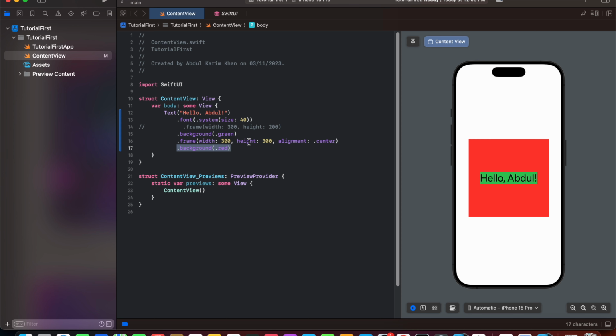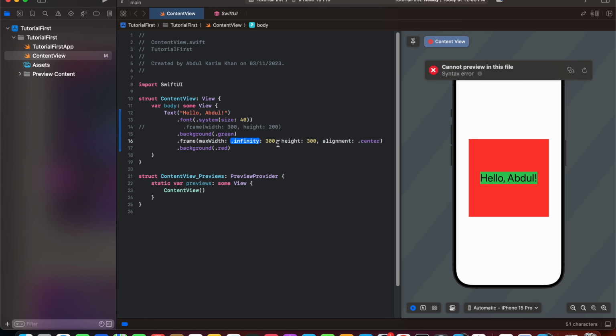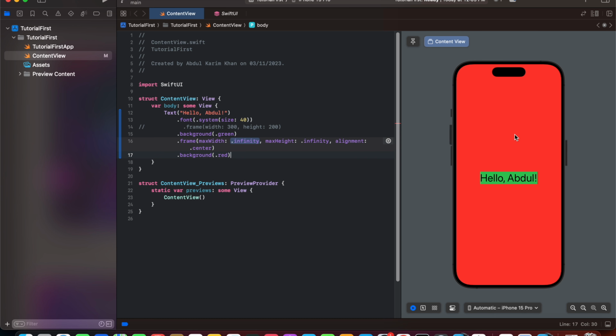Now if I need to shift our text to the leading, I can simply change its alignment. Let's say if I need to move it to leading, I'm going to add the frame alignment to leading. Now if I need to cover this empty space, I'm not going to use any hard-coded value. I'm going to add not width, it would be max width to infinity. And similarly, we are also going to assign max height to infinity. Now this is going to cover our whole screen.